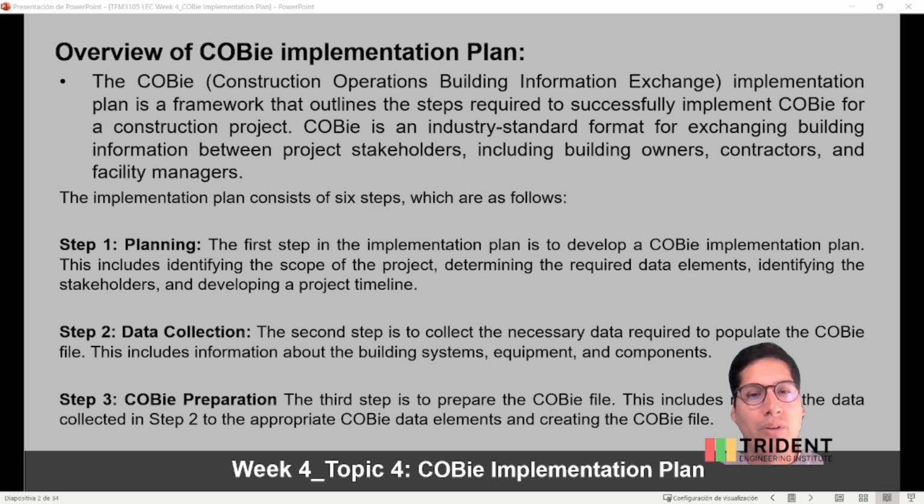First of all, we have to plan our implementation: what is the scope of the project, and determine the required data for the elements. Also identify the stakeholders and develop a project timeline. We have to make a schedule with a time frame of when we're going to implement the COBie standard.